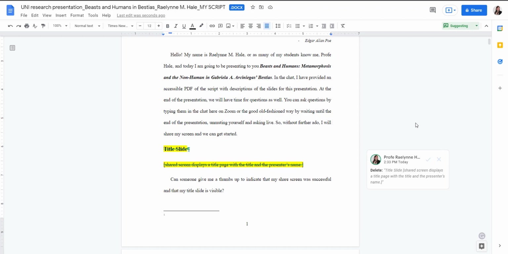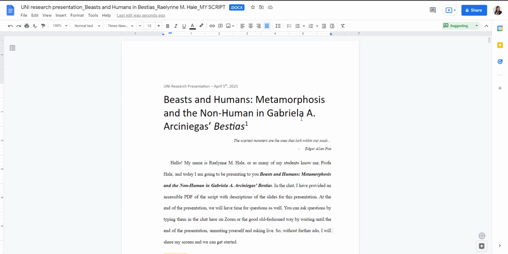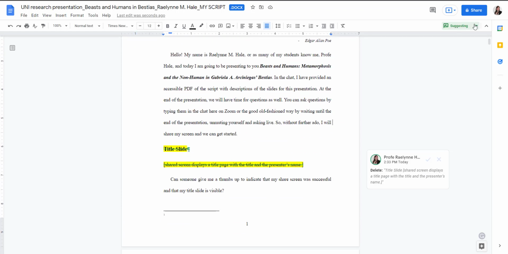So this is nice if you're working with a group of people. So you can make suggestions instead of edits. Edits will just automatically apply. So if you're working with a group or something, this is actually a really, really nice function.